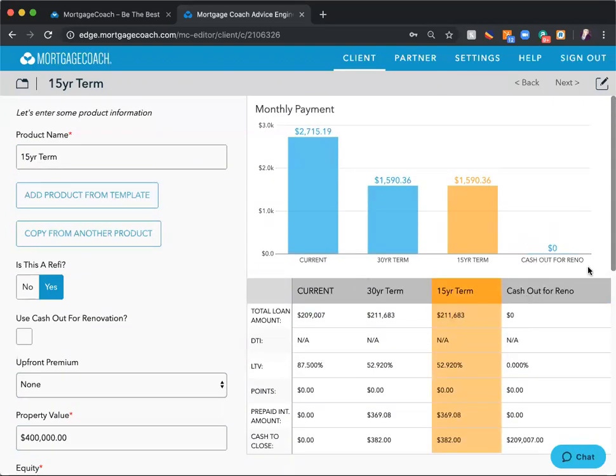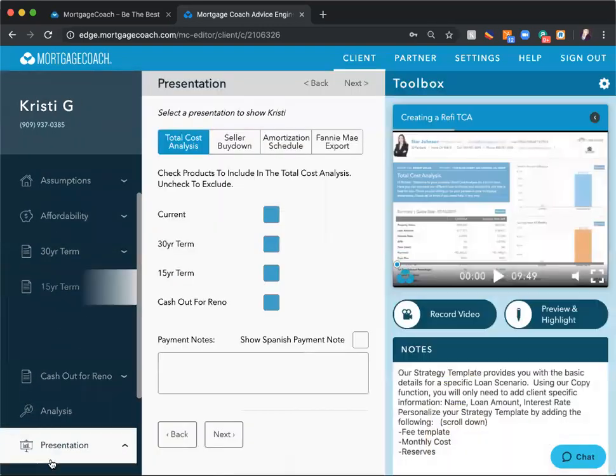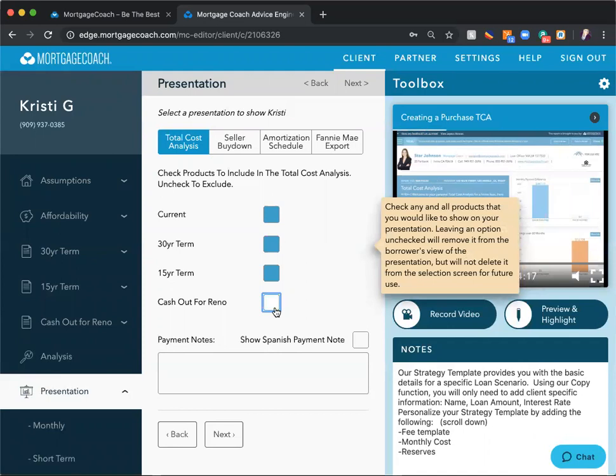So on the third product, I'm not going to show it. So what am I going to do with that third product? I'm going to turn it off. I'm going to go to the presentation, and I'm going to uncheck that box. I cannot delete a product. I can only remove it from the presentation. So now it has been removed from the presentation.